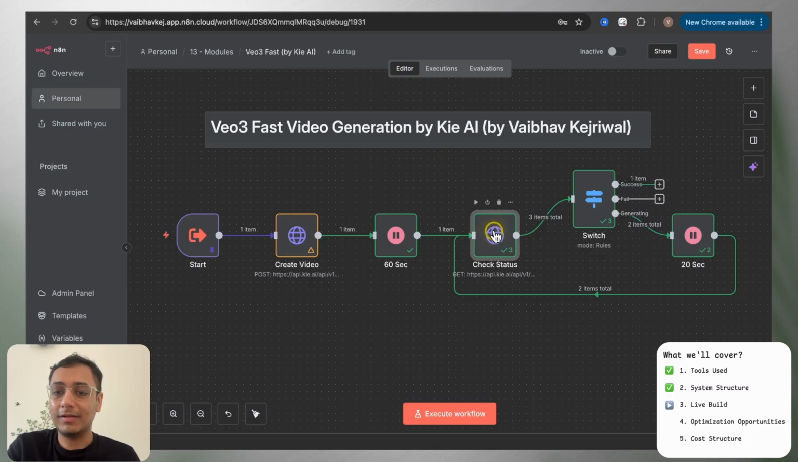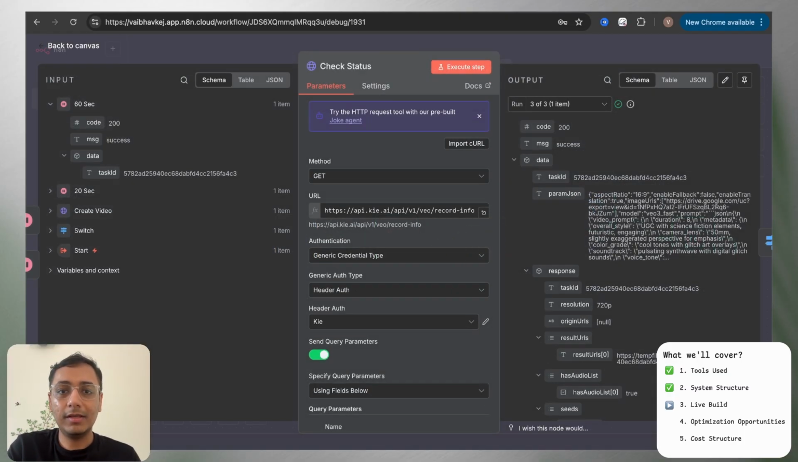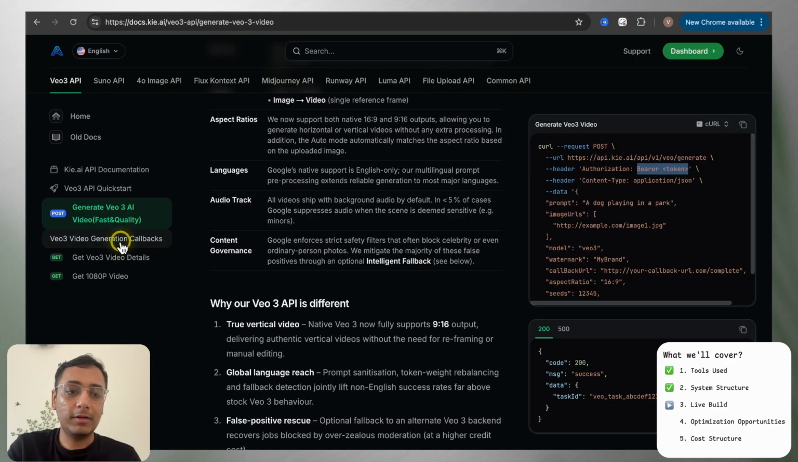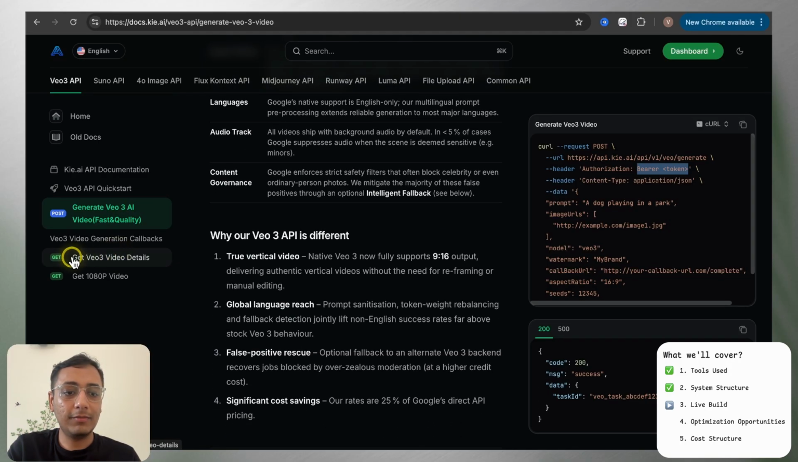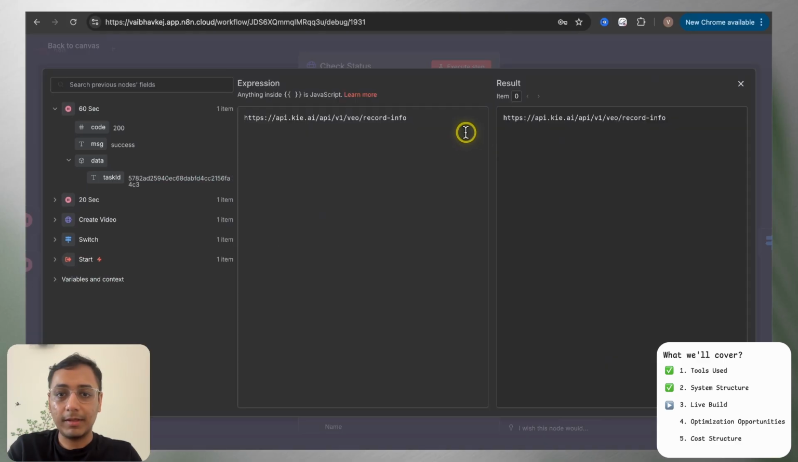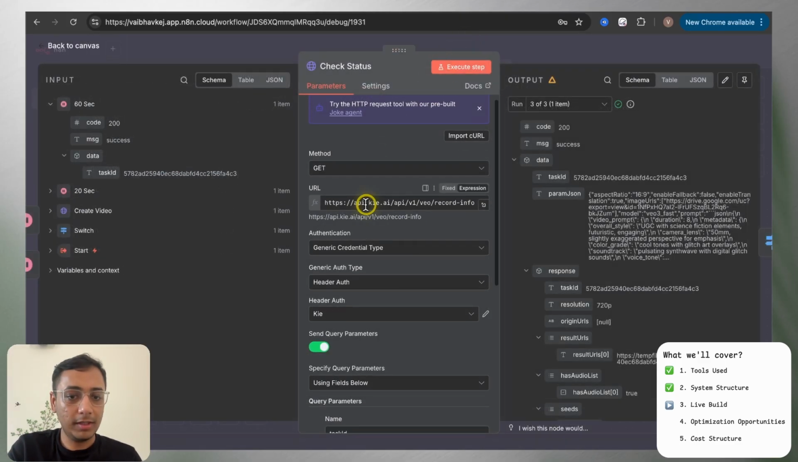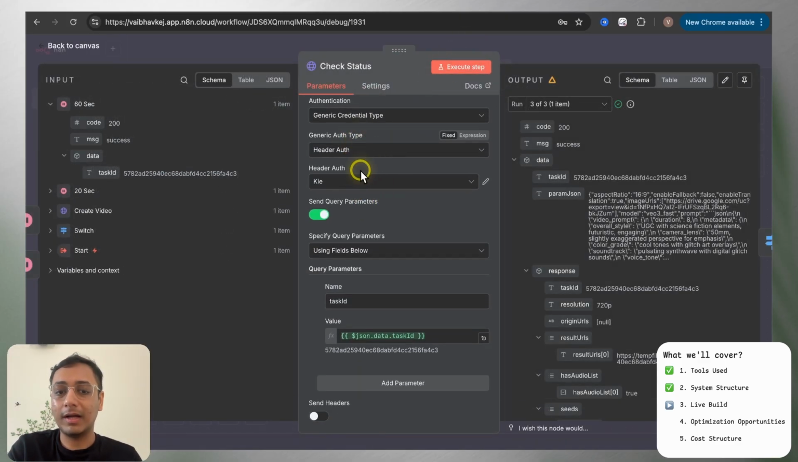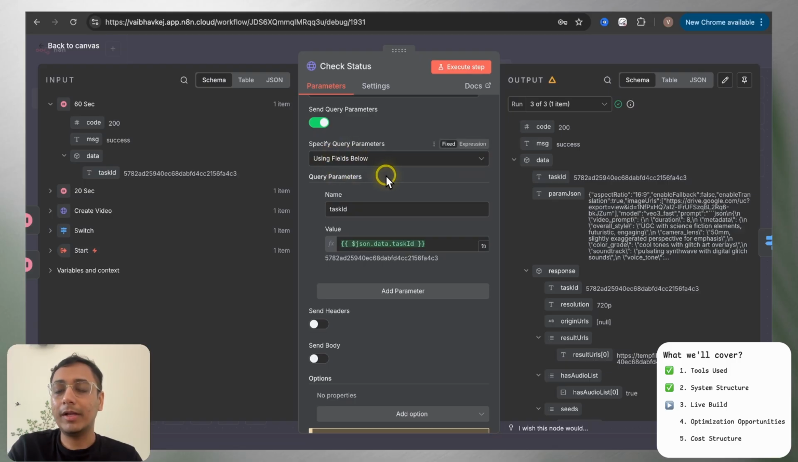Next, I have a check status node, and as you can see, again I have gone to the API documentation, and you see on the left, get VO3 video details. And then I have the curl command here. I need this URL. I can just copy this and then come back into n8n and then paste it here. This is how you get the URL. Credential, I'm going to use the same Kai, and then you see I've added a query parameters.